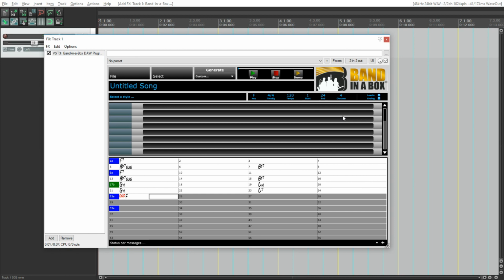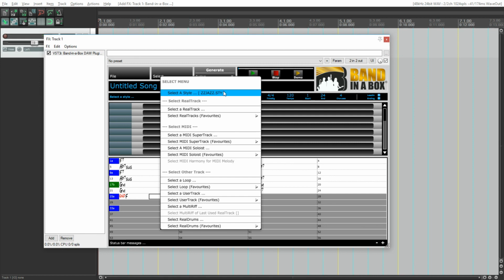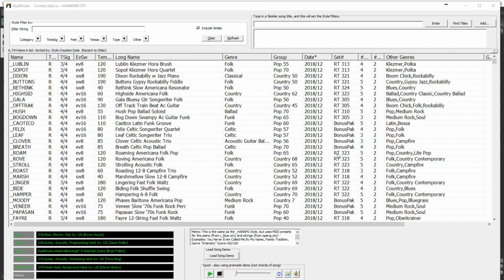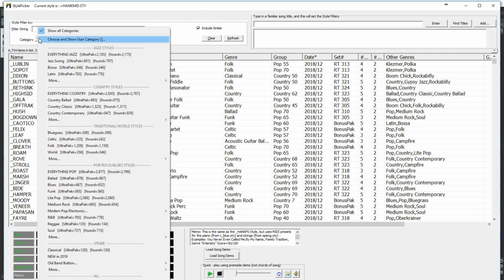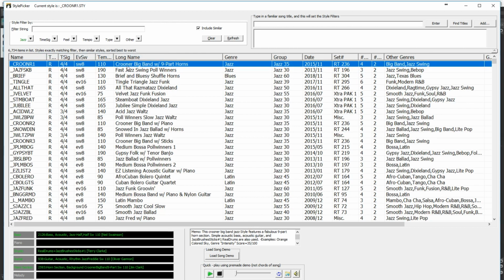So now we can select a style, either by clicking in the Select a Style area, or by going to the Select menu and picking Select a Style. So here is the list of all of the Band in a Box styles available, and you can see there's over 6,000 to choose from. And in this list you can just double-click on any style to hear a sample of what it will sound like. So for example, if I filtered the list to show jazz styles, I could sample some of them.